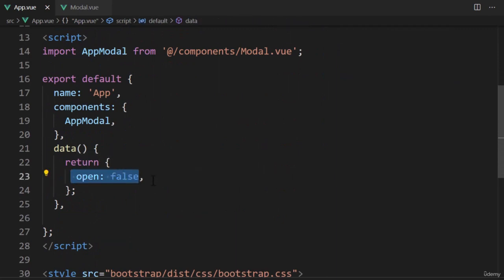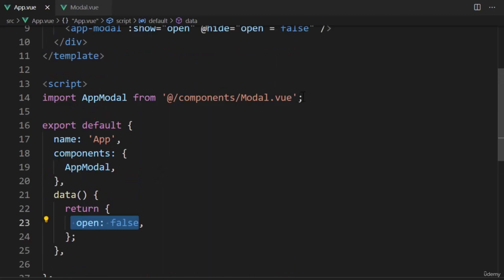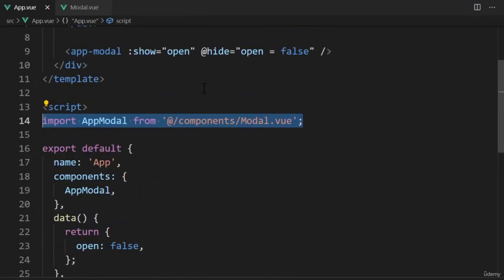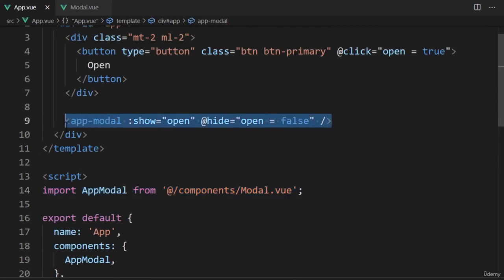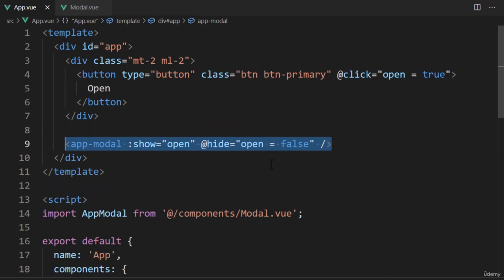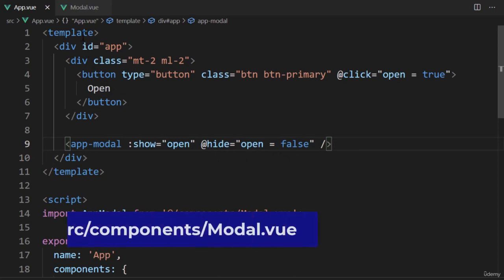We have the modal component registered in the app component. In the template, we're using it. The open property is bound to the component. It'll be used to toggle the visibility of the modal. Furthermore, we're listening to an event emitted by the component called hide. If this event is emitted, we'll set the open data property to false. This will inevitably hide the component. Let's check out what's inside the modal component.